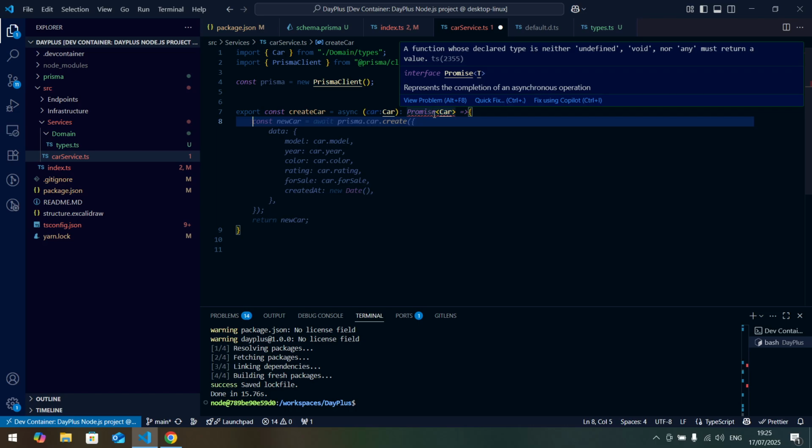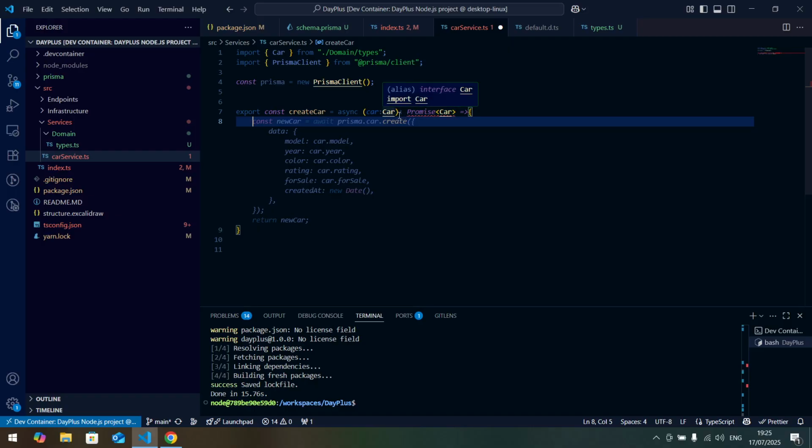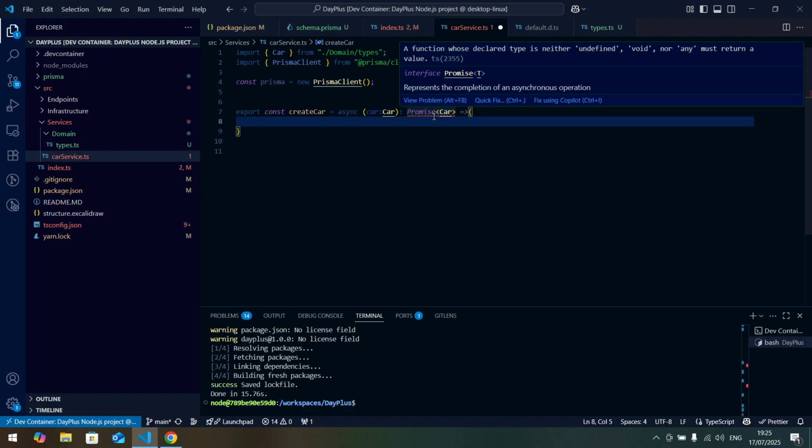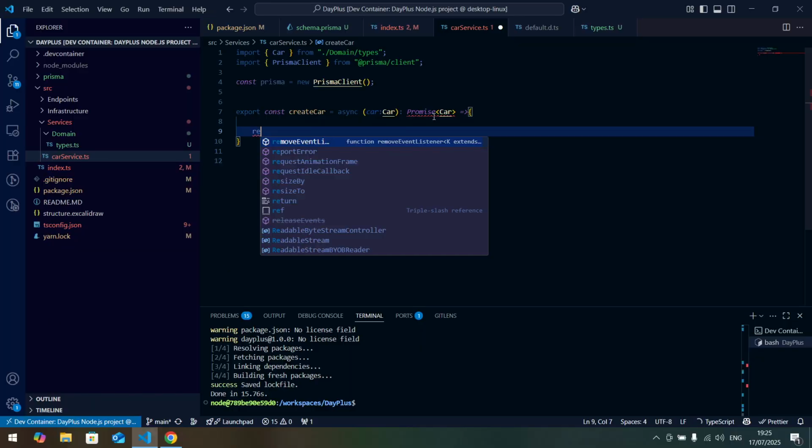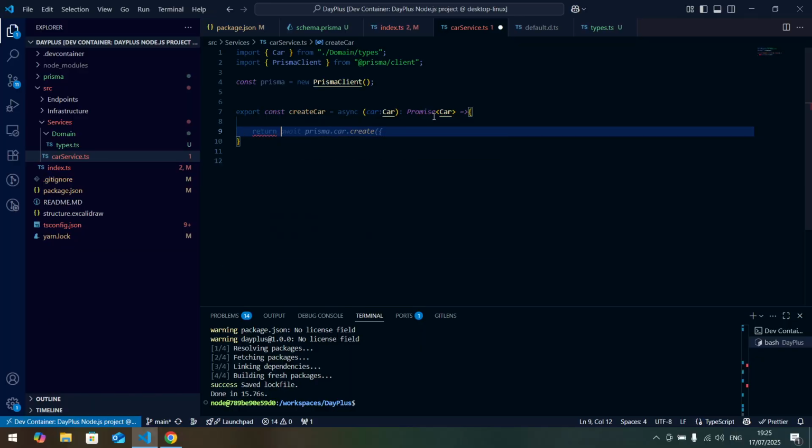Let's return a value. Same car. But I'm returning a promise of a car. That's correct. It should be. Anyway, what you're gonna do is pretty much receive the car and return. I will do a return.